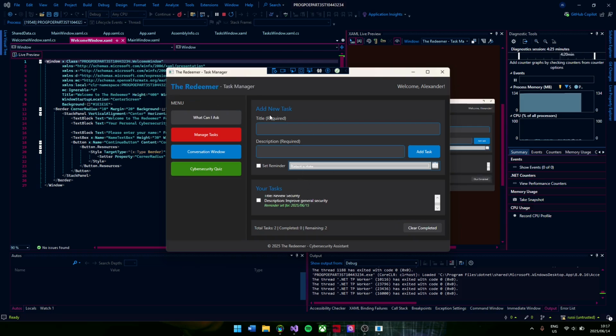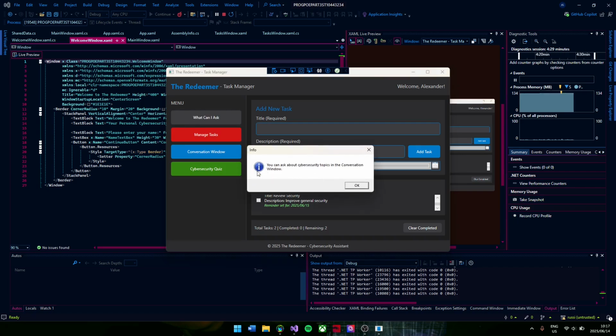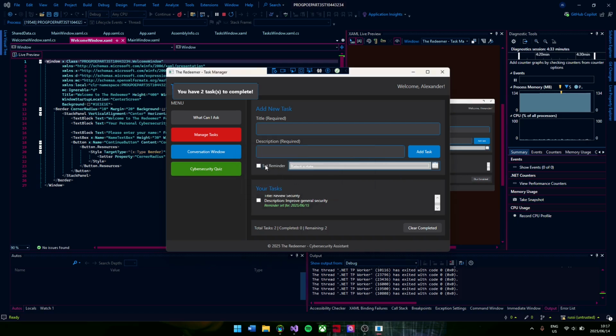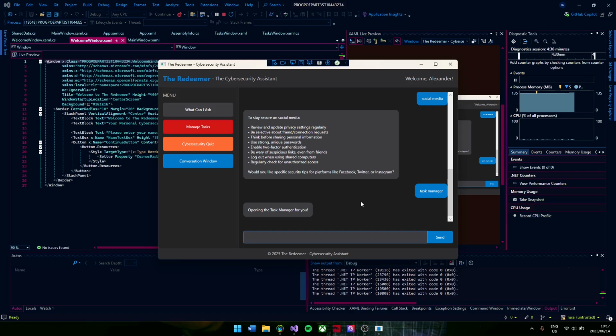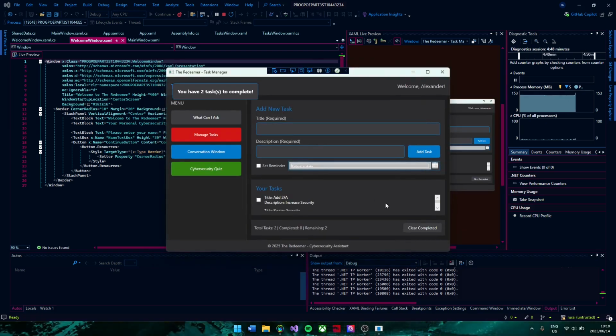Now if you want to click what can I ask, an info window will appear. We can only ask about this in the conversation window. So we go back here. As you can see, all our progress has been saved. The windows do not refresh, which is exactly what we want. Also, if we go back to the task window, it's the exact same thing. It's not been cleared or refreshed.